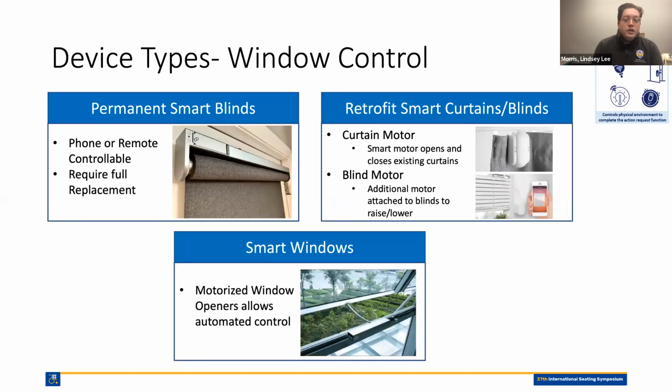Then for window control, obviously we have the window treatments, which come in two main forms, permanent and retrofit, similar to the light switches. So permanent smart blinds come with a motor inside them already and ready to be hooked up to an ecosystem.